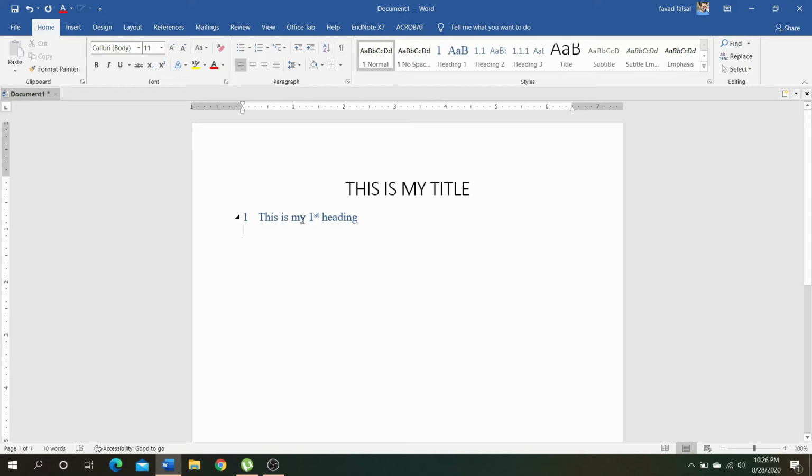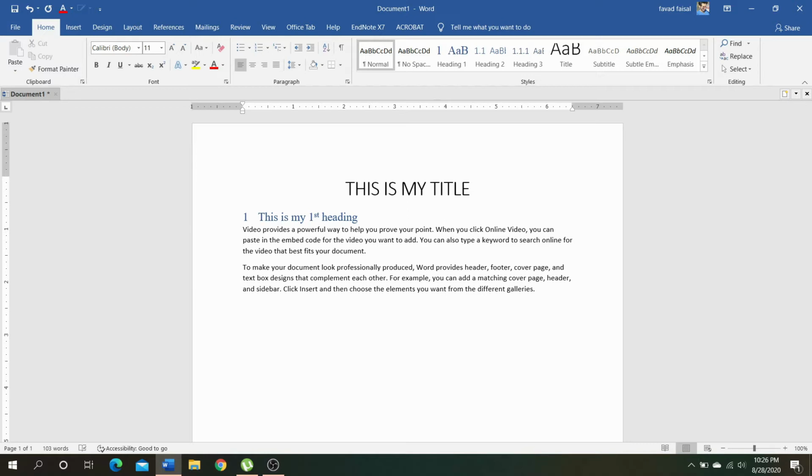Actually, I have to use the general formatting, so I'm going to add some random paragraphs. For that I need to use the command equals rand. I have to write how many paragraphs we want and hit enter. So this is your first heading.